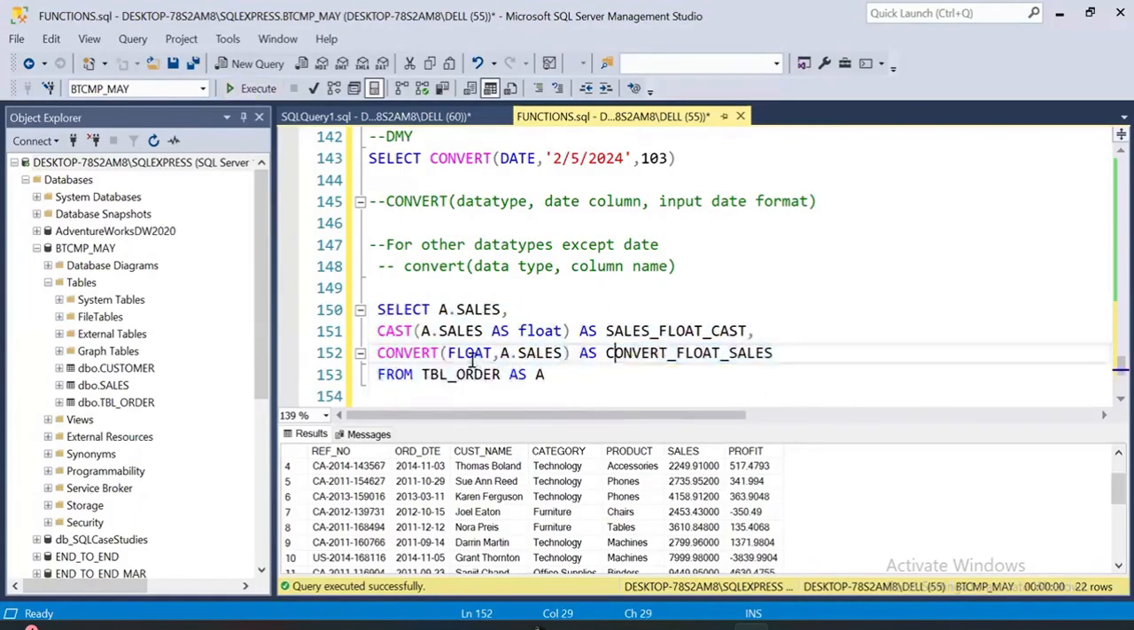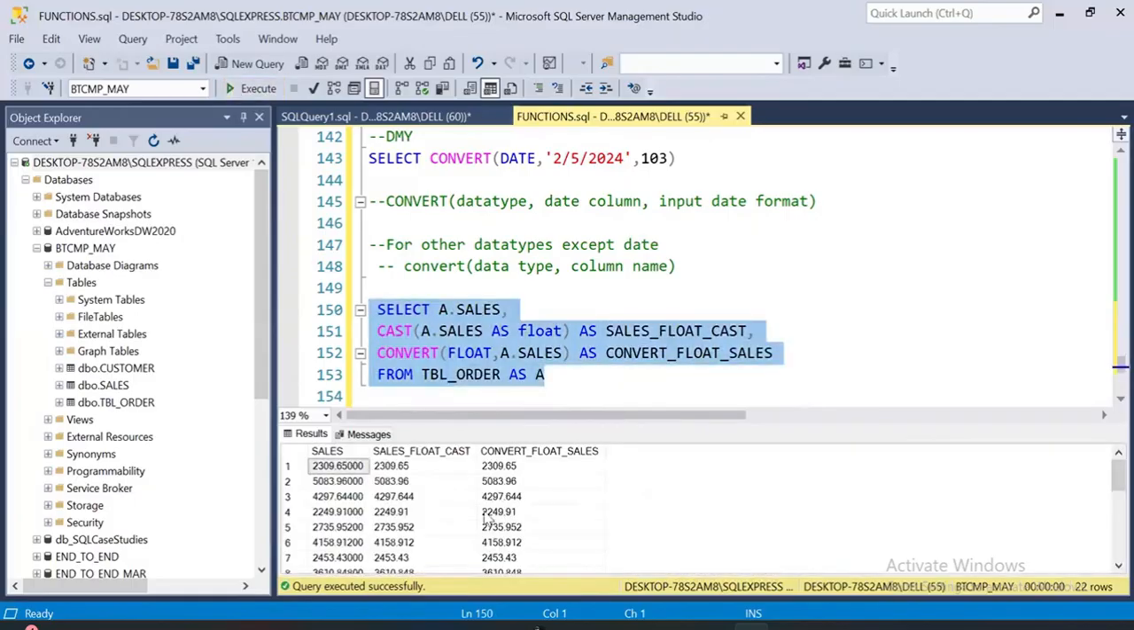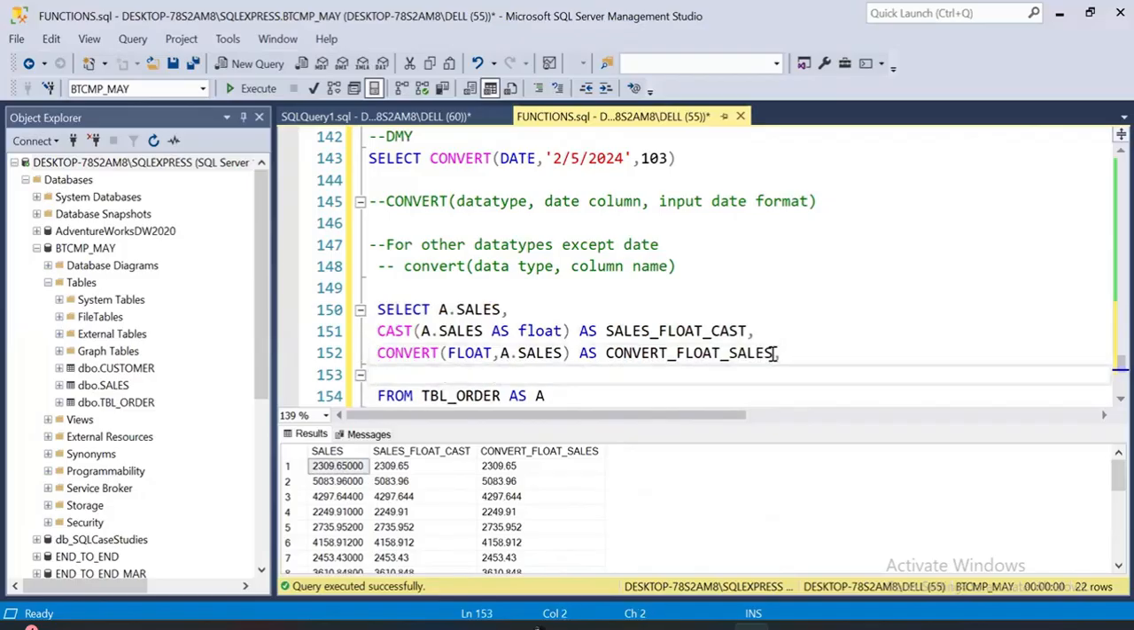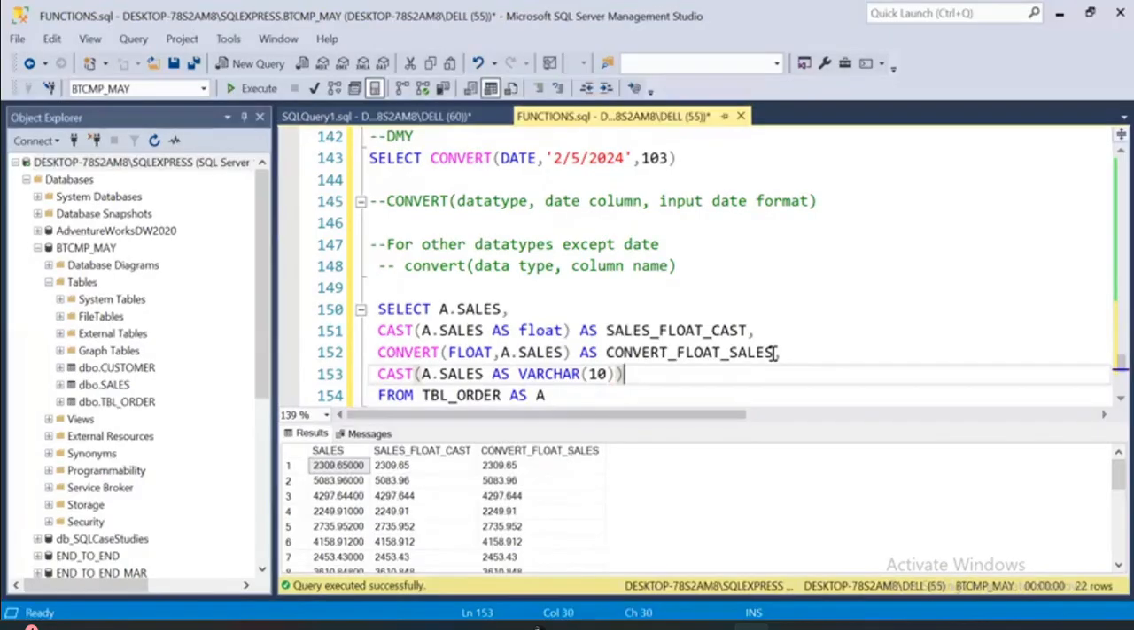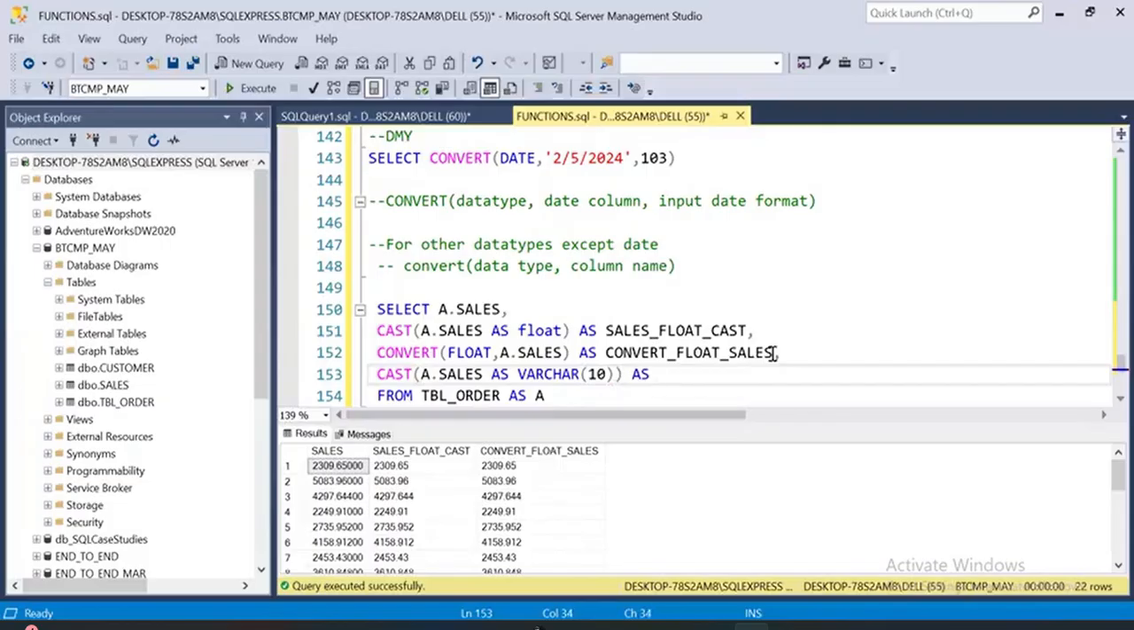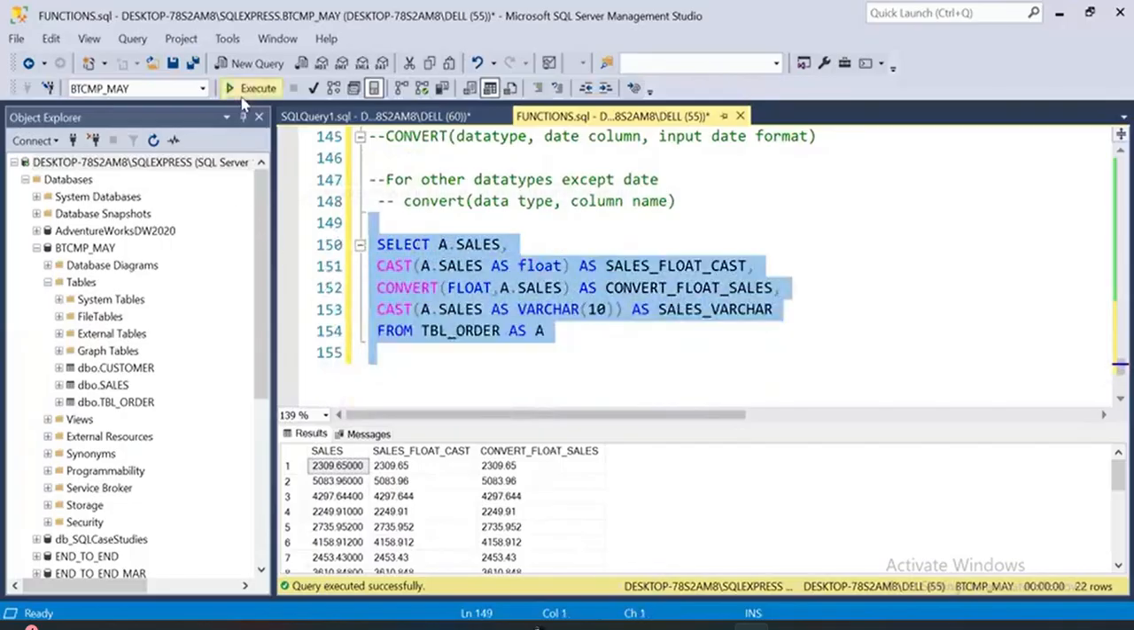These are just the names to understand what I have done. See, I can use any of the functions to change other data types. If I want to change it to varchar, I can also do that. So I can say again convert or cast. So cast, let's say A dot sales as varchar, max characters can be 10. Basically, I'm converting into a text as sales. Okay. So it is now text.